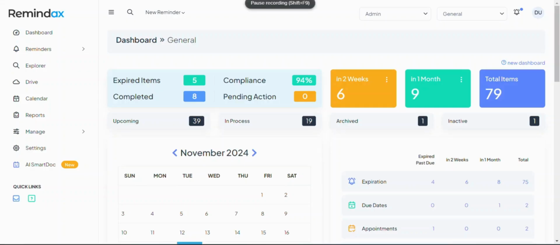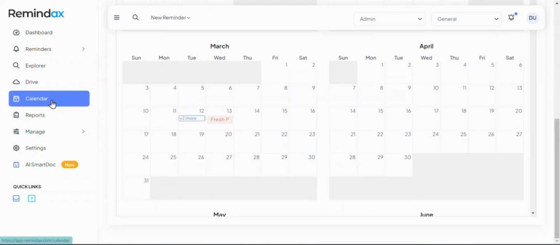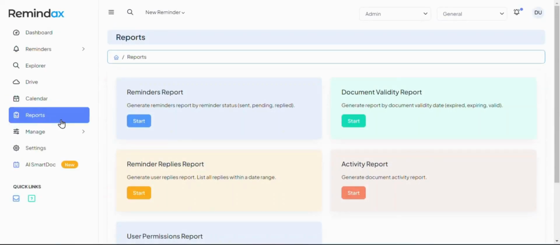In this demo, we are going to discuss how the Remindax works. Now, we will be looking into the report sections. The report section is evolving and we have different reports available at the moment.